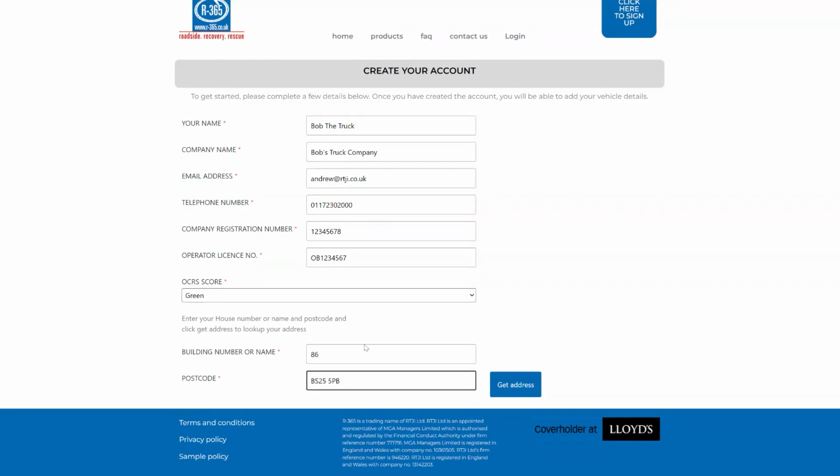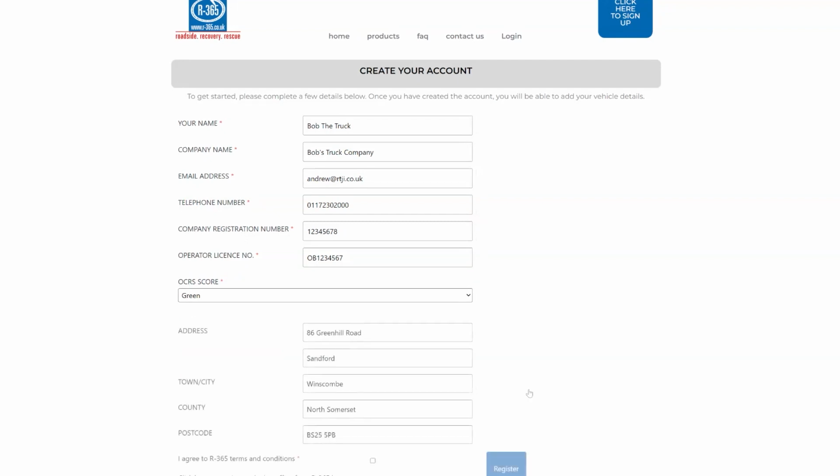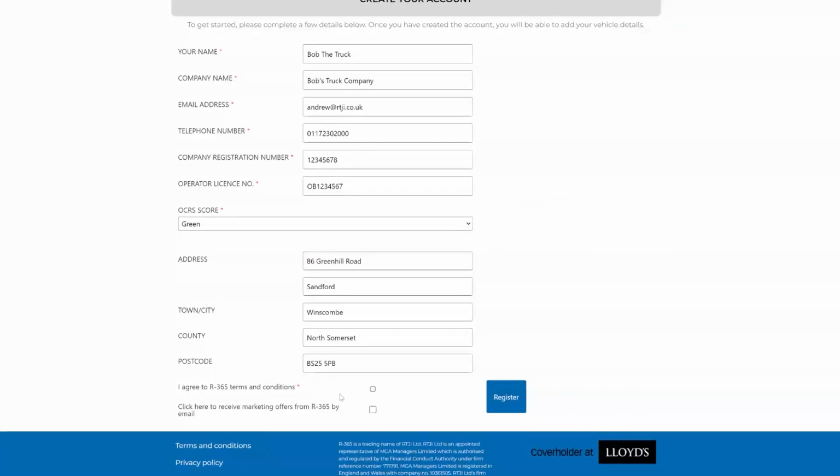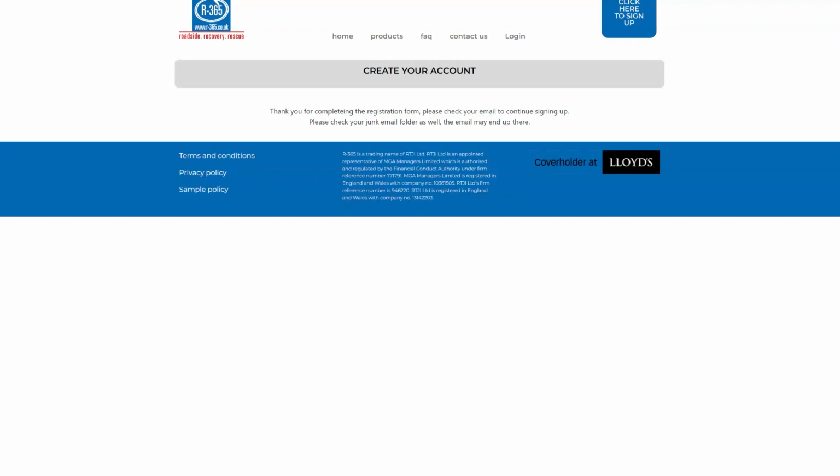Then you can add the address of your client. Fill that in. You need to agree and whether or not you receive marketing. Register that client. At that point, an email will be sent to the broker's email address, the one you've used for your login, and you will need to click on the link in that email to set a password for your client.